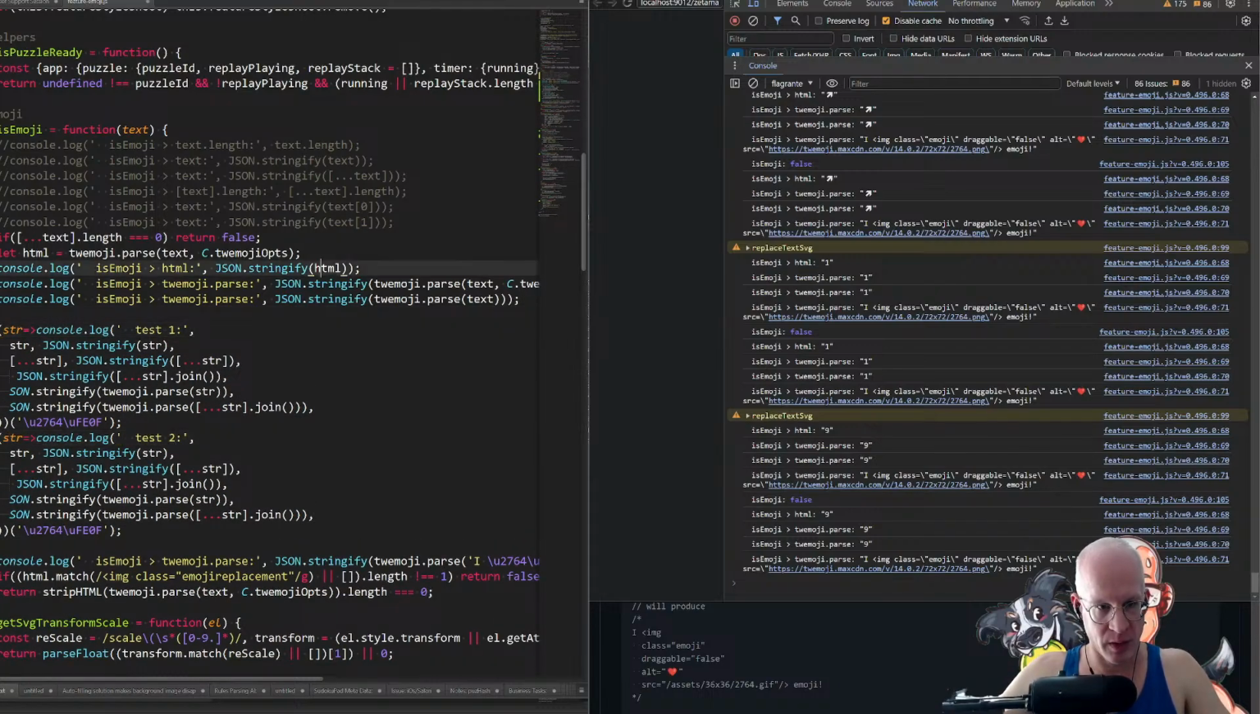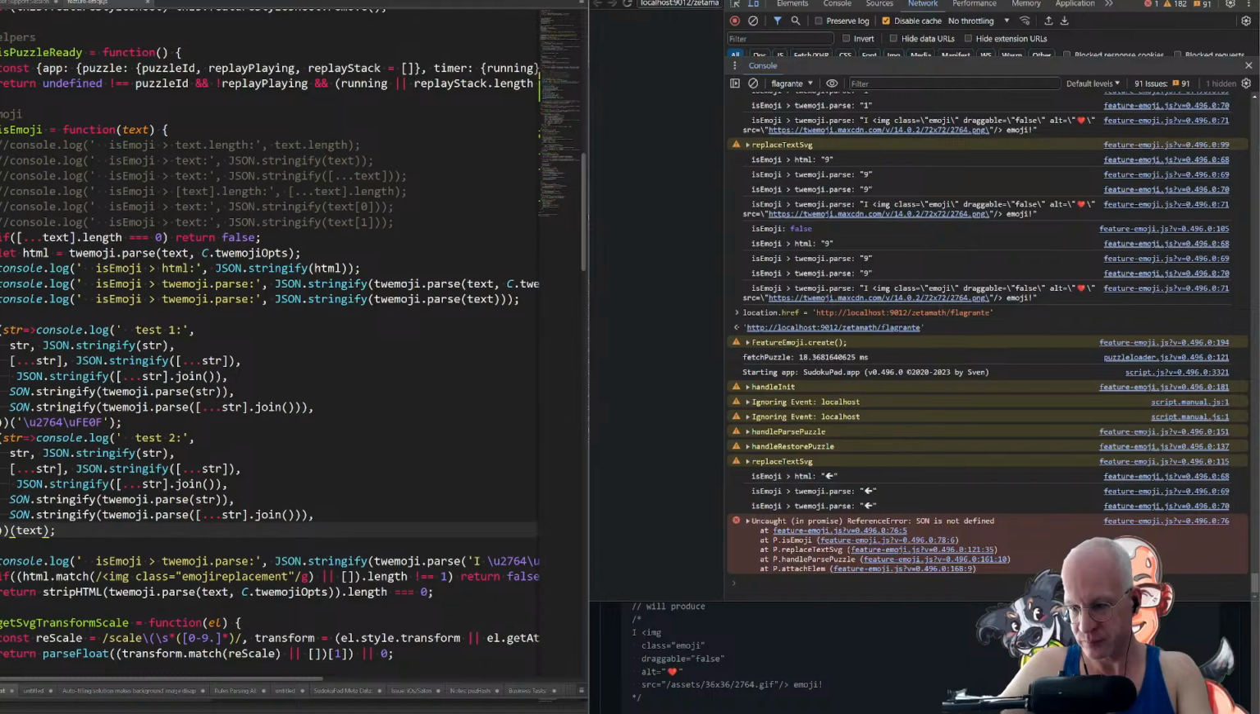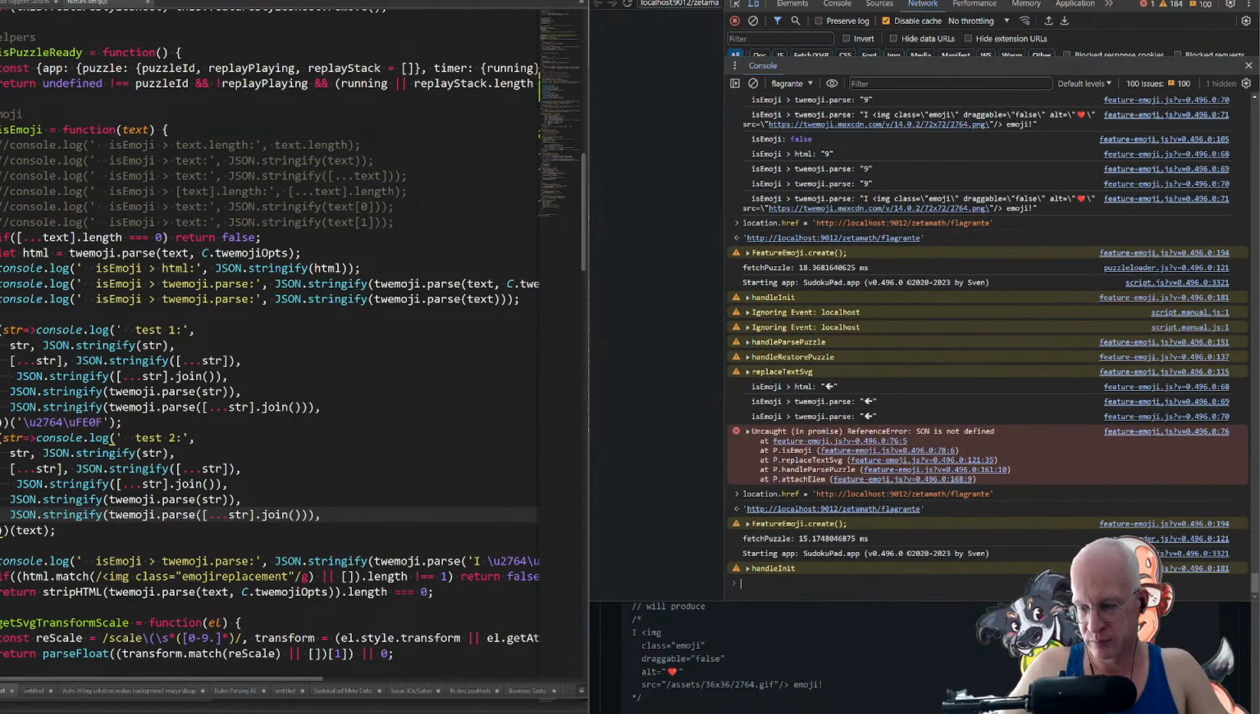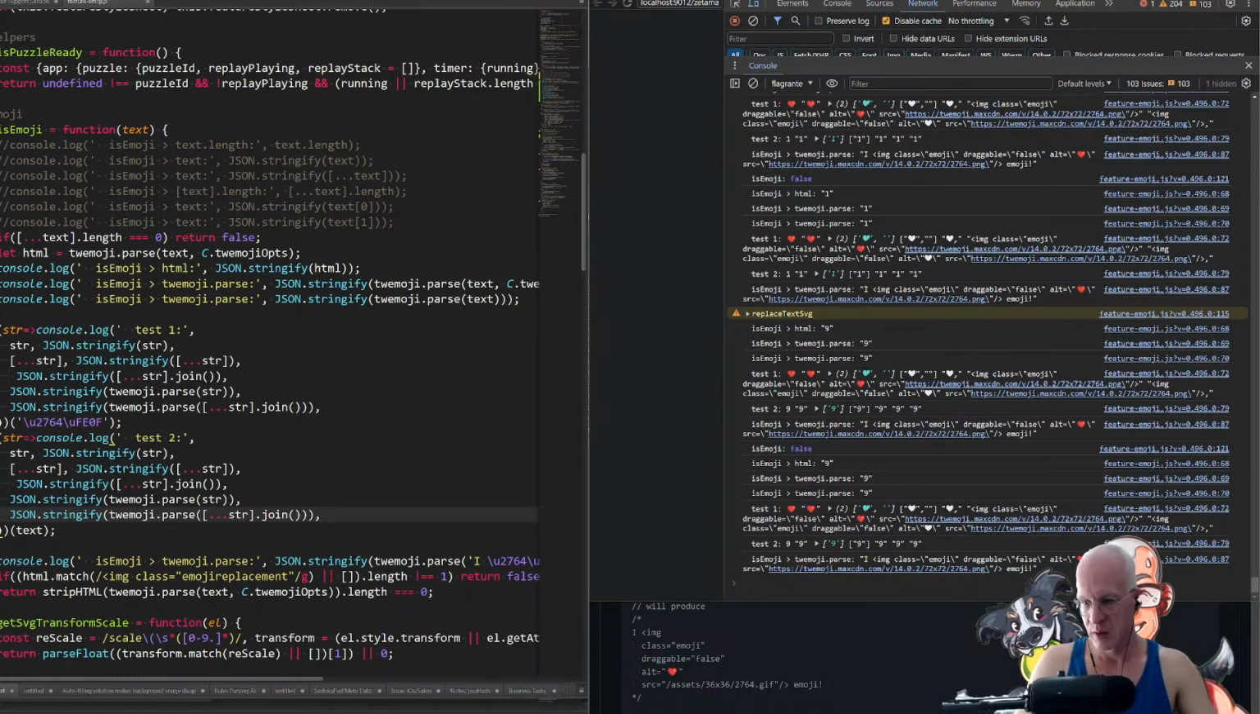And this would be our text. Right. Let's see what that looks like. JSON. So we got the heart. We get a blue heart. Where does the blue heart come from? So the blue heart plus a non-renderable character. I guess that's what that means.